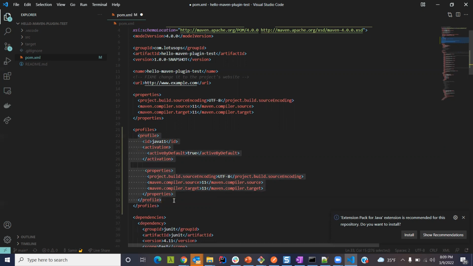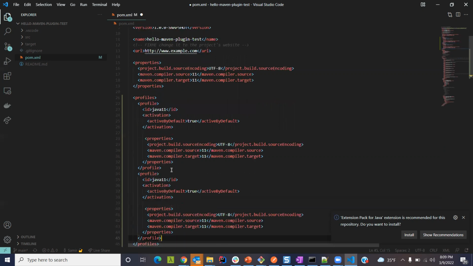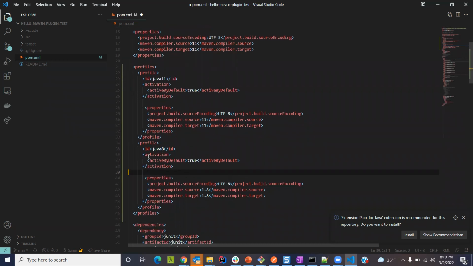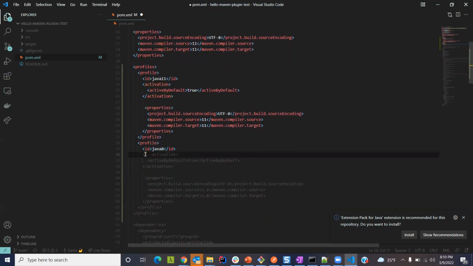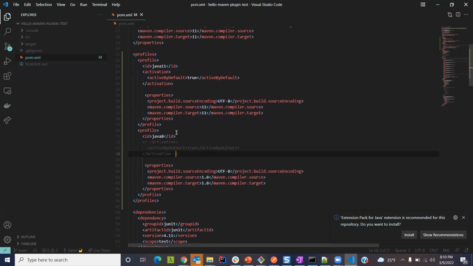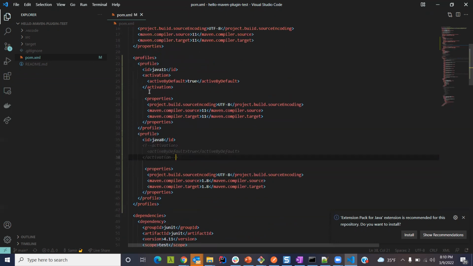If not, I can add multiple profiles over here. Another I can add for Java 6, or let's say Java 8. And if that is the case, I will change this to 1.8. Don't ask me why it is 1.8 and why it is 11. That's how the convention has been earlier. So after 1.8, they thought it's better to go with 11. This is Java 8, and this one will not have active by default. It will not have this. Just read it. It should kind of make sense to you.